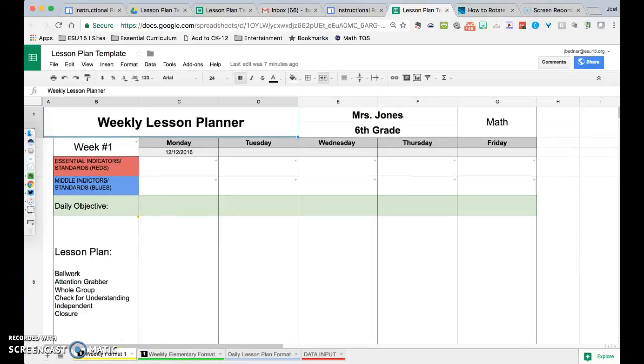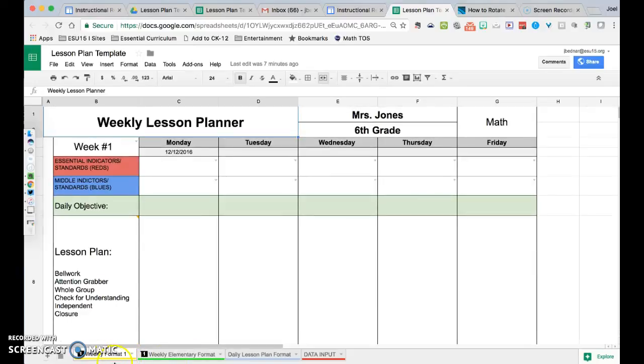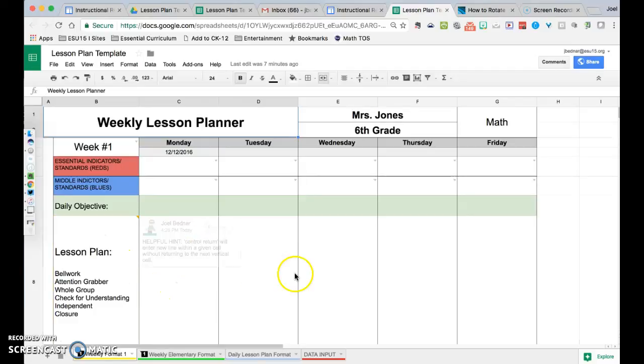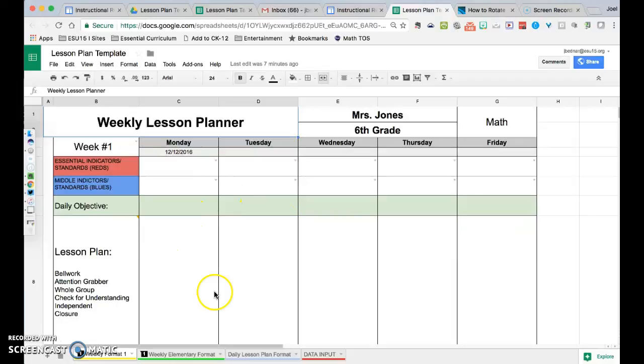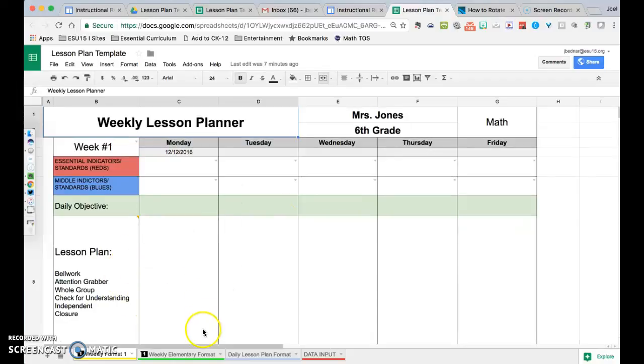So there's really three types at the bottom that you can choose from. Weekly format one is this one. It's probably more for your high school teacher or somebody who's teaching the same thing over and over. And again, we'll take a look at that in a second.